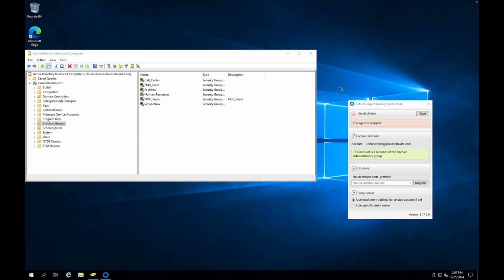Okay, so back over at the domain controller, we are going to start this agent right back up, so that we are able to continue communicating from our AD to our Okta to make sure everything is working precisely. Another thing I wanted to mention is that this service account says this account is a member of the domain administrator group.